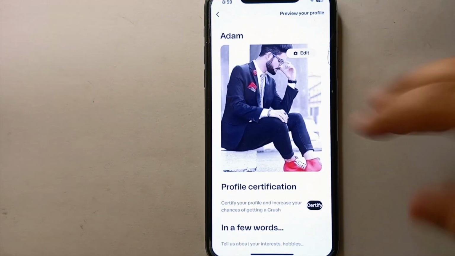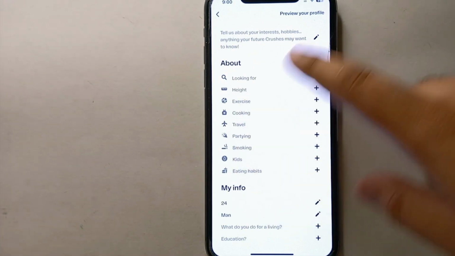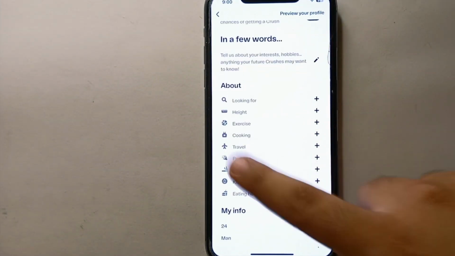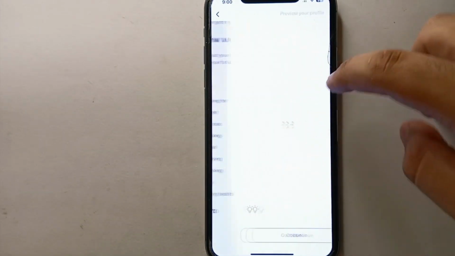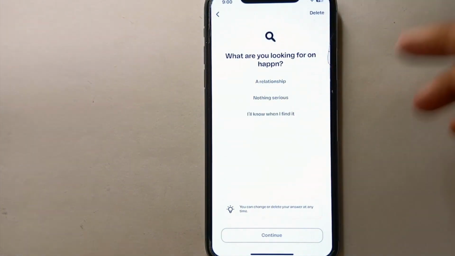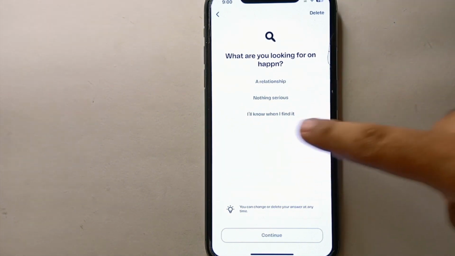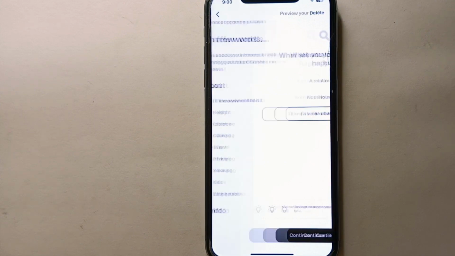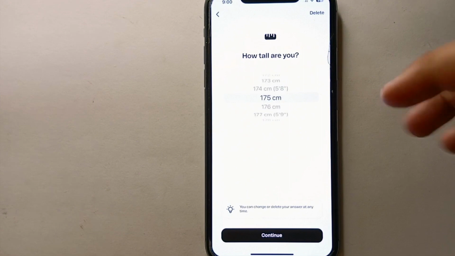Here you just have to simply scroll down to the middle of the page, and there you will see this section which says About. About is all about you, and here you can add different options and different information regarding you. Like here, first you could choose what you are looking for on Happn. Like if you're looking for a relationship, or maybe you're just looking for something not serious, so you can choose it. It will just take a while to save, and after that you can click onto the next option.